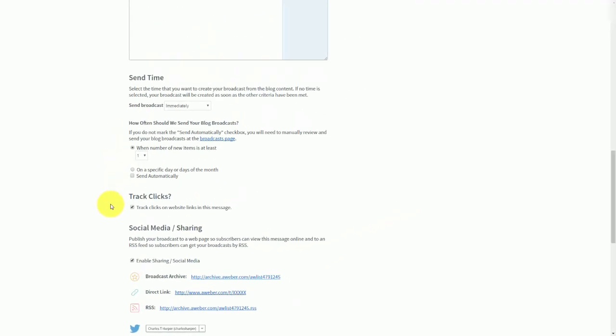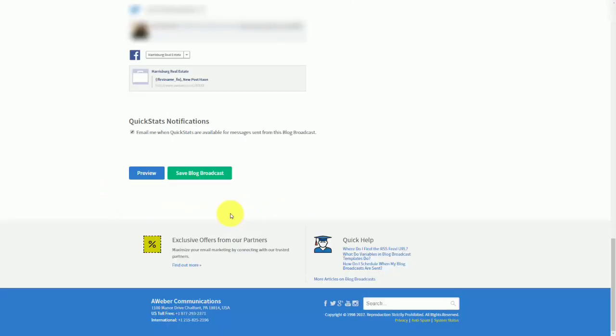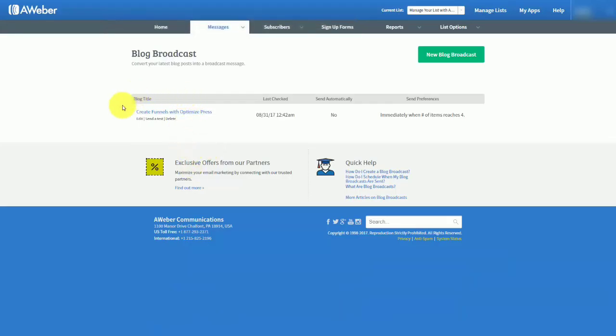So once we've determined how we're going to send our broadcast, we can then click the items, and then we can click Save Blog Broadcast. So now we have automated content so that whenever we actually have new content on our blog, it's going to be sent to people according to our post reaching the number 4. This is a great way of keeping the people who want your content well aware of what it is that you are doing.